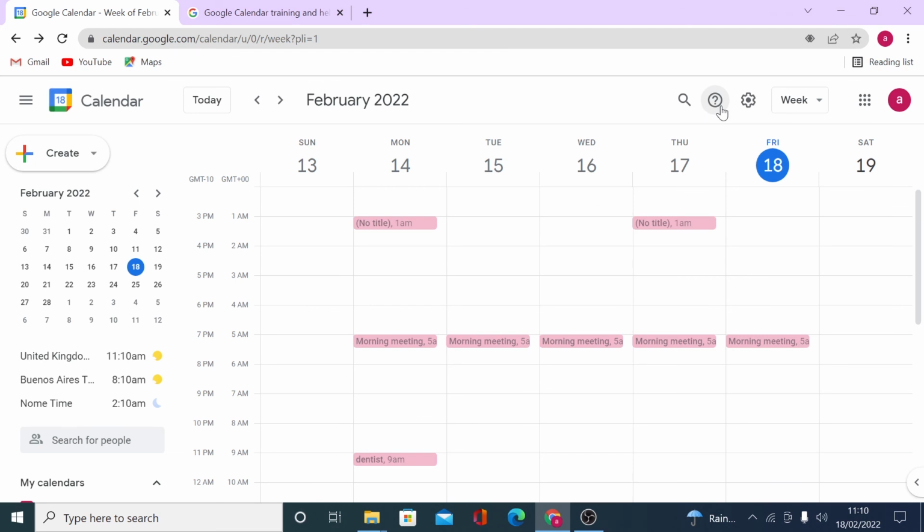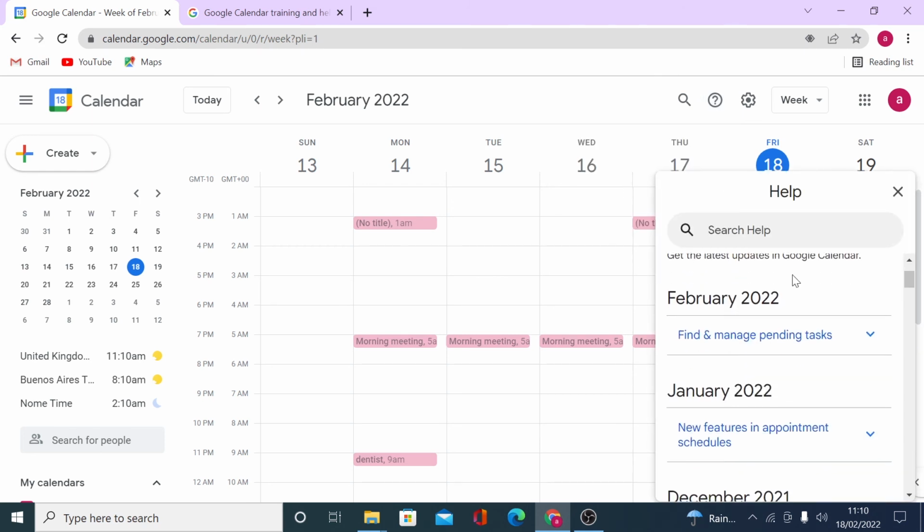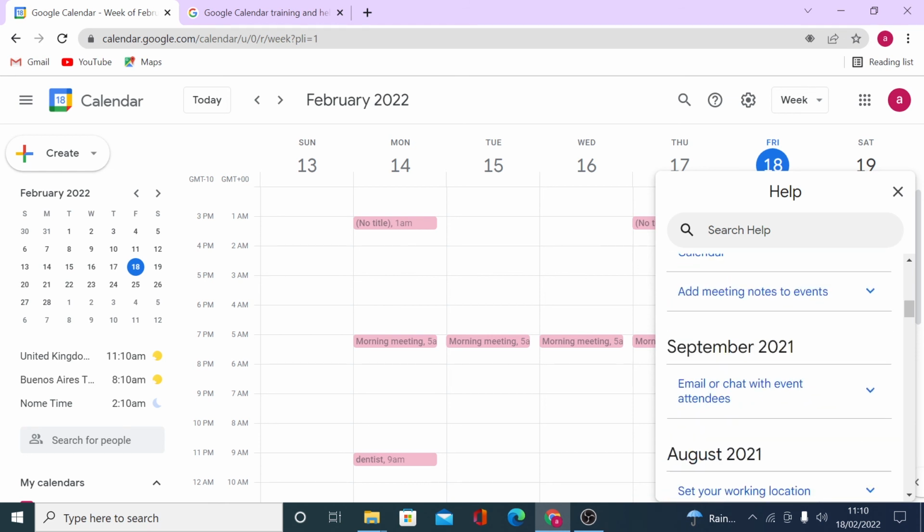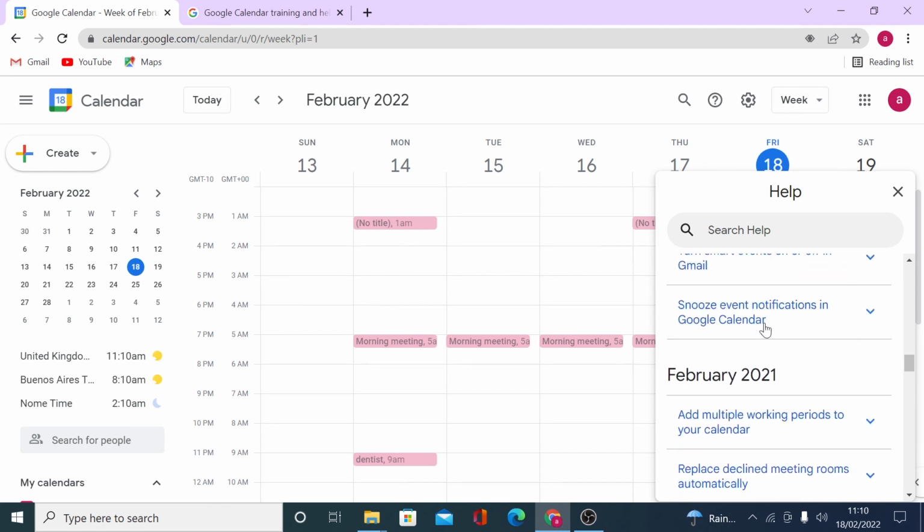And again, if you have used Calendar for some time and suddenly something has changed and you don't really know what's going on, you can check the latest updates, and Google does update Calendar, as all its products, very often, and then you can read about the latest updates right here.